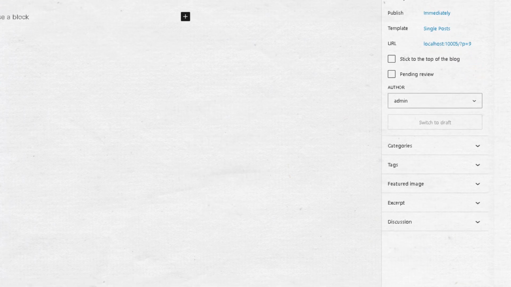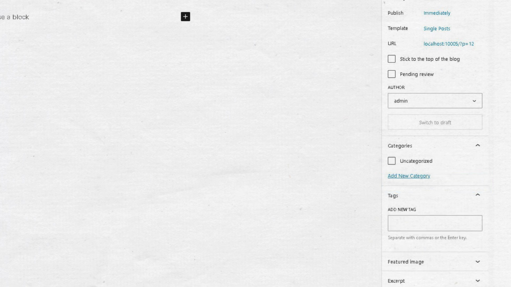You can also set categories, tags, and a featured image on the right-hand side. Categories and tags help organize your content and make it easier for visitors to find related posts. The featured image is usually displayed prominently on your site, depending on your theme.